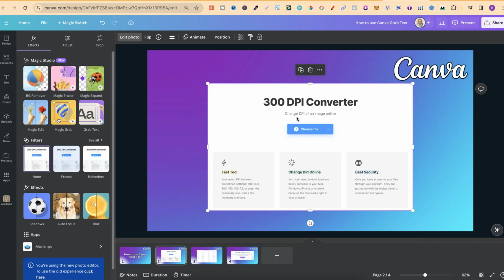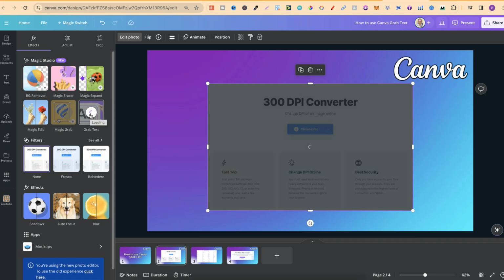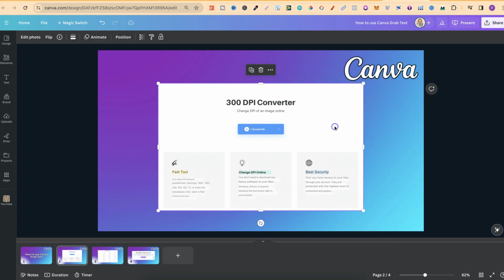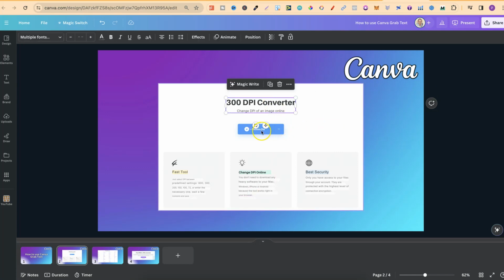We click on the image, come up to Edit Photo, then all we have to do is click on Grab Text. It's going to take a few seconds to do its thing. Then every part of your image which has text will be completely customizable. So now, if we click on here, we can change that. We can click on here, we can change that as well. And we can change all of this as well.